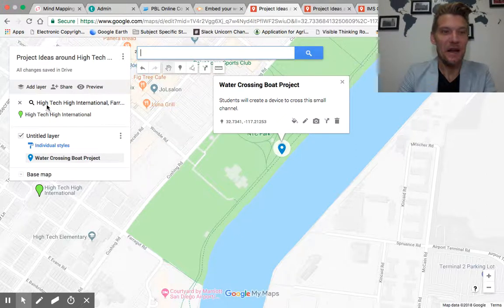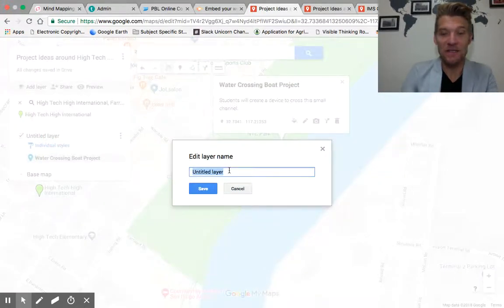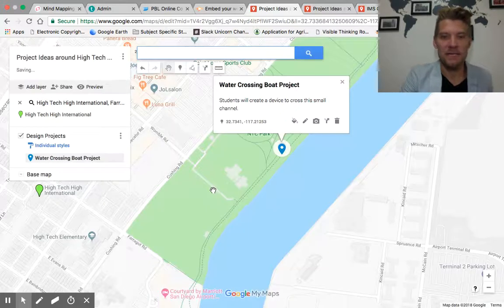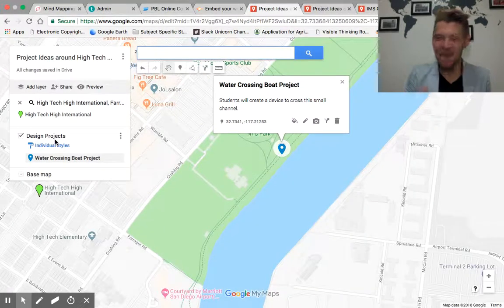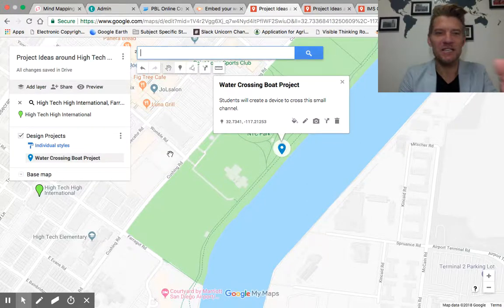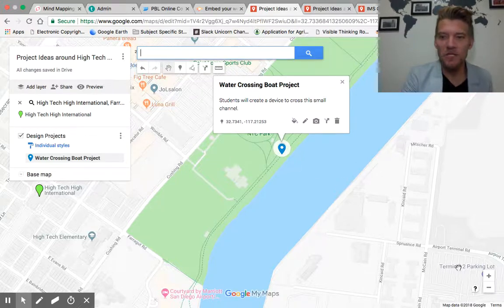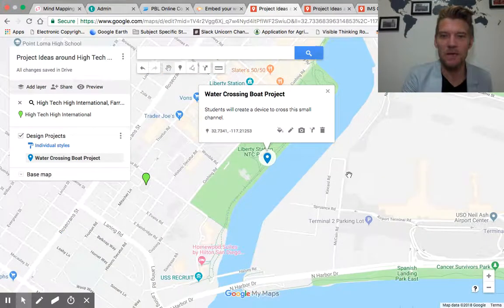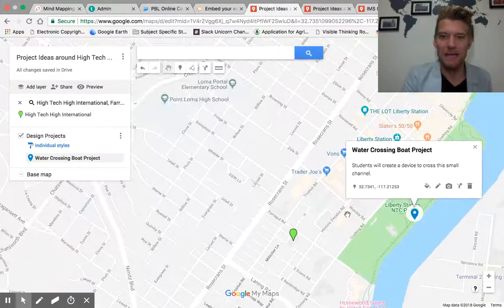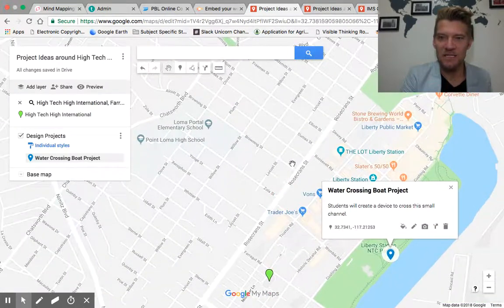And now, as I start adding these things, so here's the water boat project, I'm going to start giving these some labels. So I'm going to say design projects. So I hit save under design project because it's kind of a design project. And you can have different layers entitled for different projects, different subjects that you might do. But really, this is a very, very good starting point. So I'm going to zoom out a bit and see what else kind of exists around there.